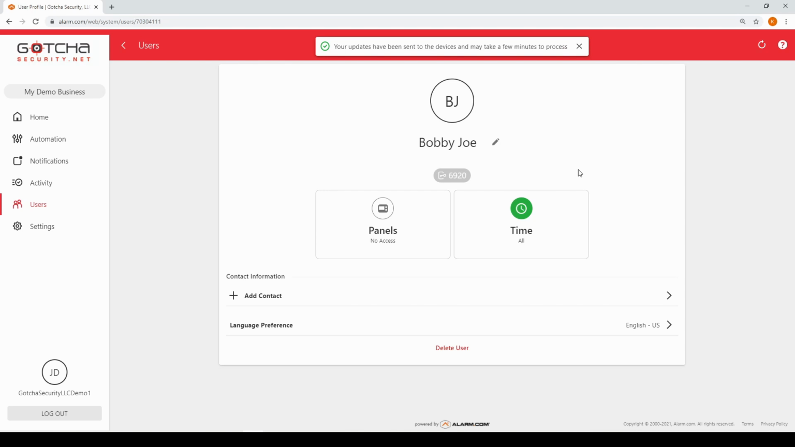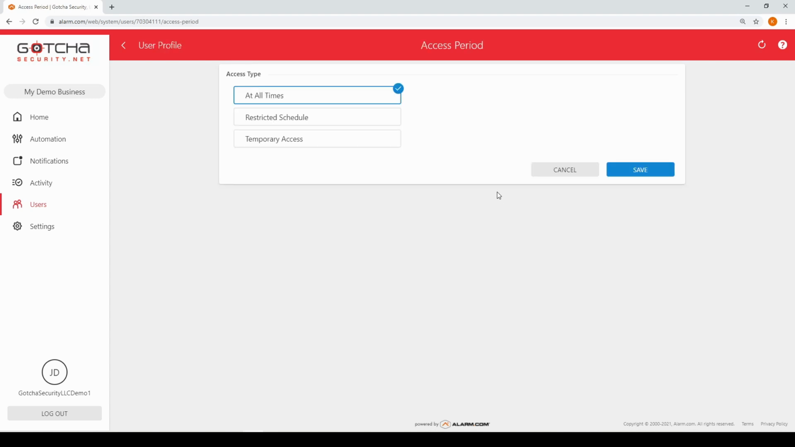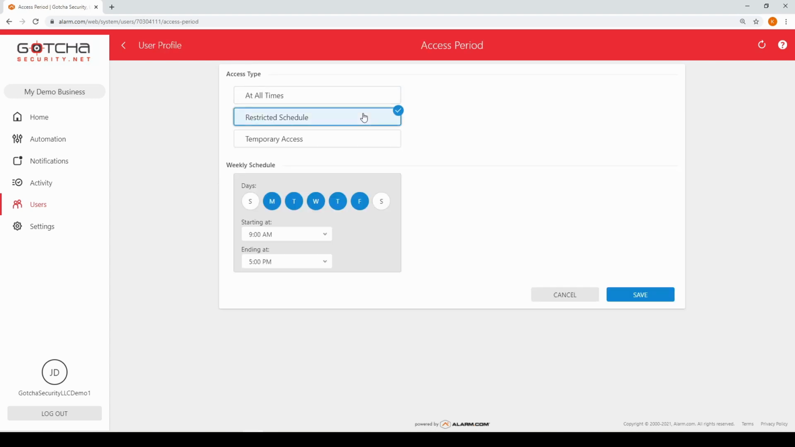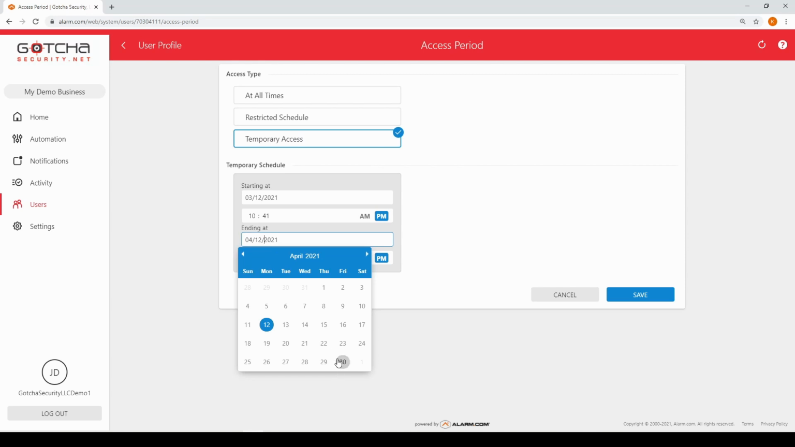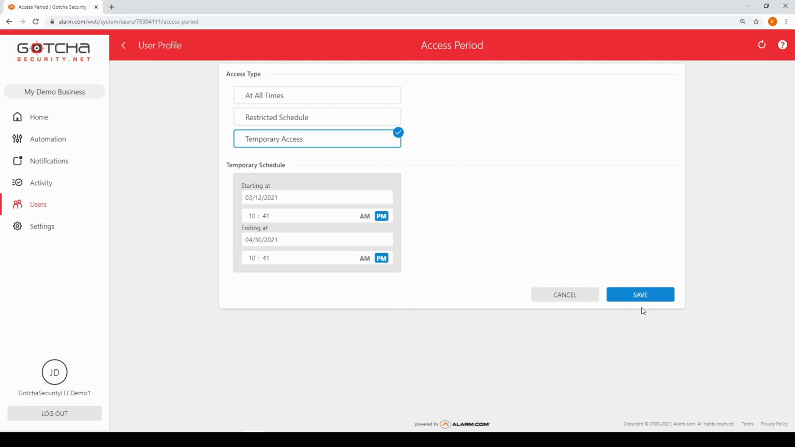From here, you'll have the user profile. You can manage the panels they have access to if there's more than one. You can create a schedule for them, so you can have all times, or you can create a restricted schedule for people who should only be there in the day or maybe the night. And then you have temporary access. If you have some contractors working in your building and they need temporary access, you can just set it to fall off in a few weeks and you won't have to worry about it.